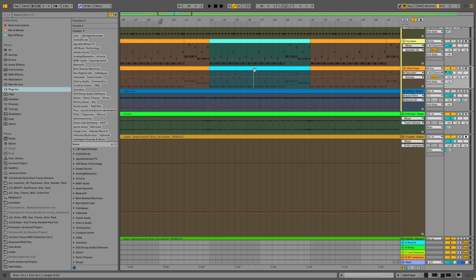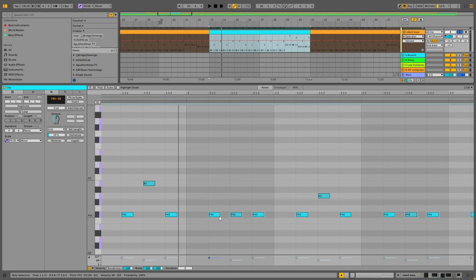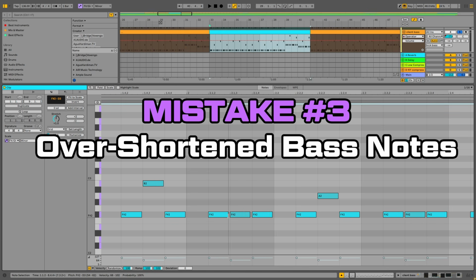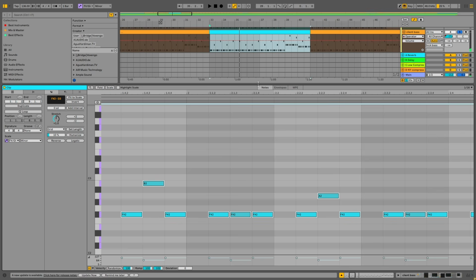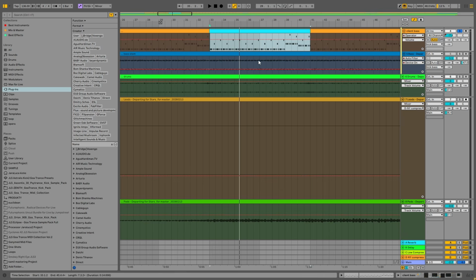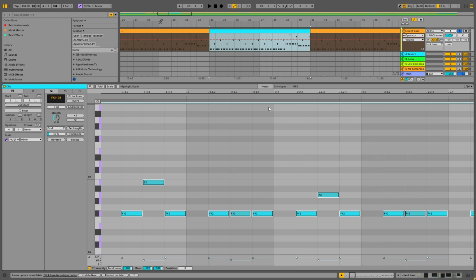Another thing I found here is that he shortened the notes too much. If you want to shorten notes on your bass, you can do it slightly, but not like this, because it's not going to work well. You want almost full length. You want notes like this on your bass if you want to do a 116 bassline.